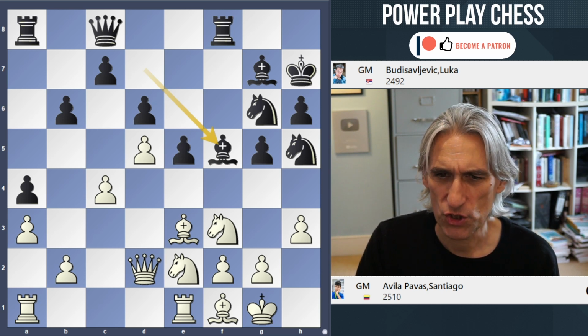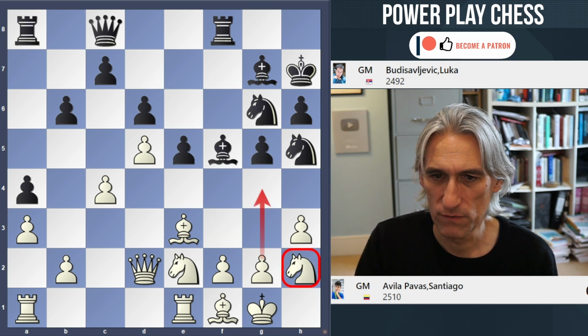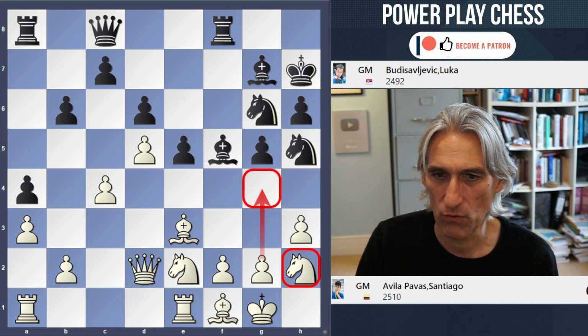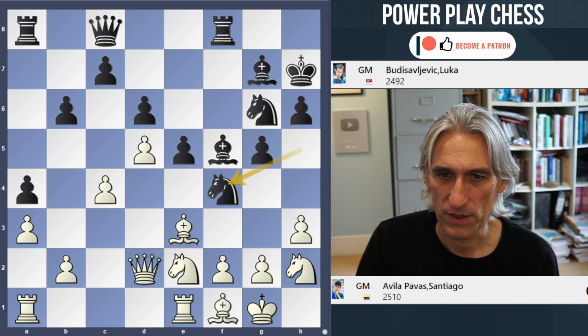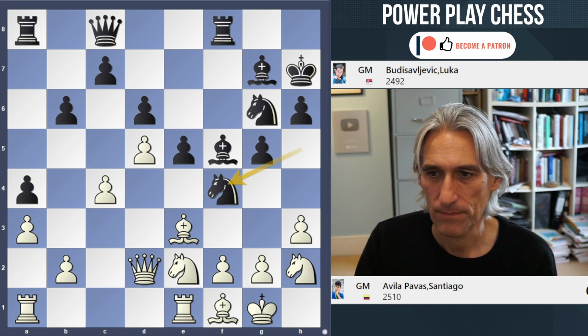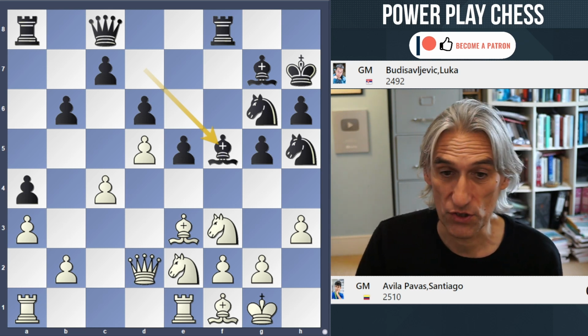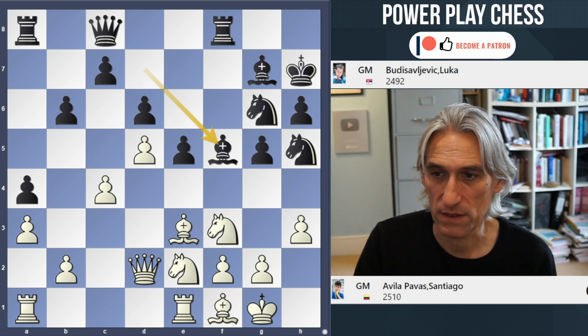Now white plays knight g3. Those knights getting in a bit of a tangle. I wonder whether this one would have been a better move, potentially with the idea g4. But this knight is going to come in here. I think black has pretty decent play here. I'm not saying the advantage, but clearly there's counterplay.